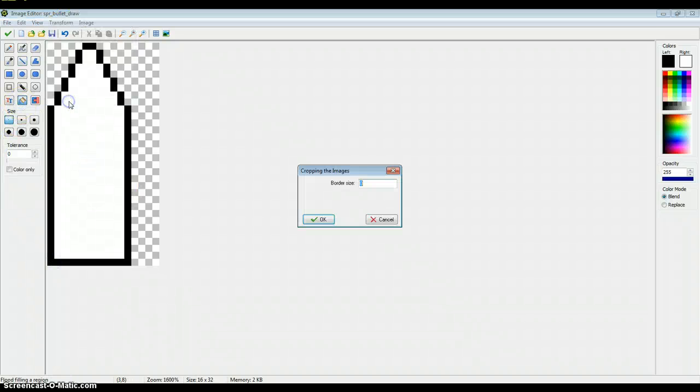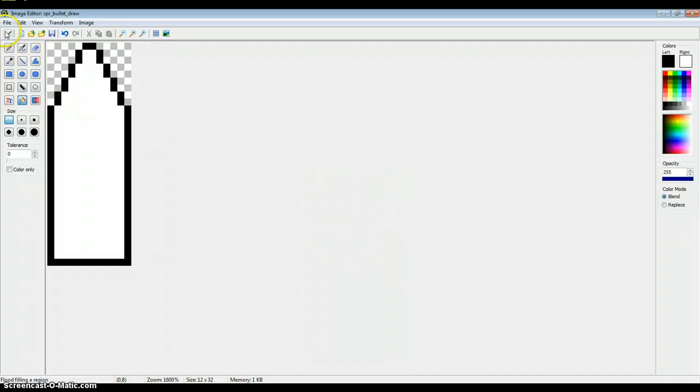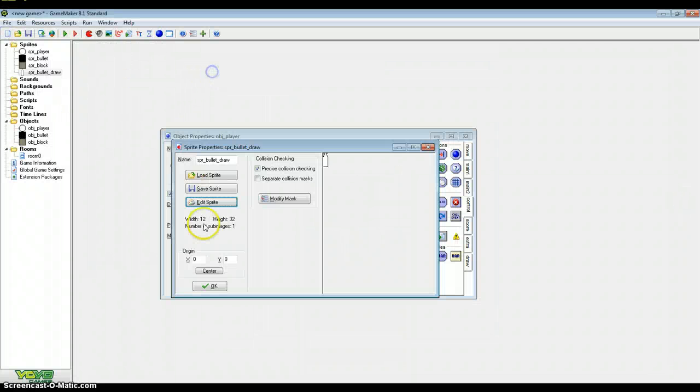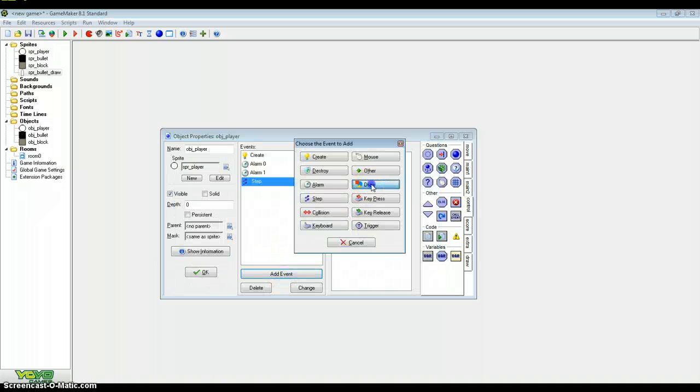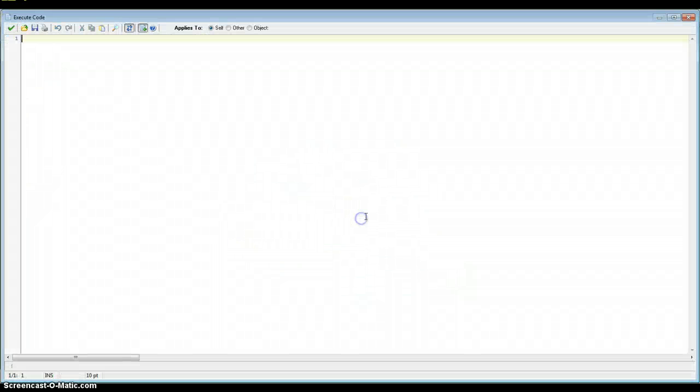Just crop that down. There we go, 12 by 32. And we actually don't want to center the sprite this time, because we're going to be drawing it from the bottom right of the screen. So just to make it easier on you guys, the origin's going to be 11, and the height's going to be 31. So it can be drawn easy. In the draw event, we're going to be using the for statement. I think we've used this before in the previous tutorials, but if we haven't, I'll just go through it again.